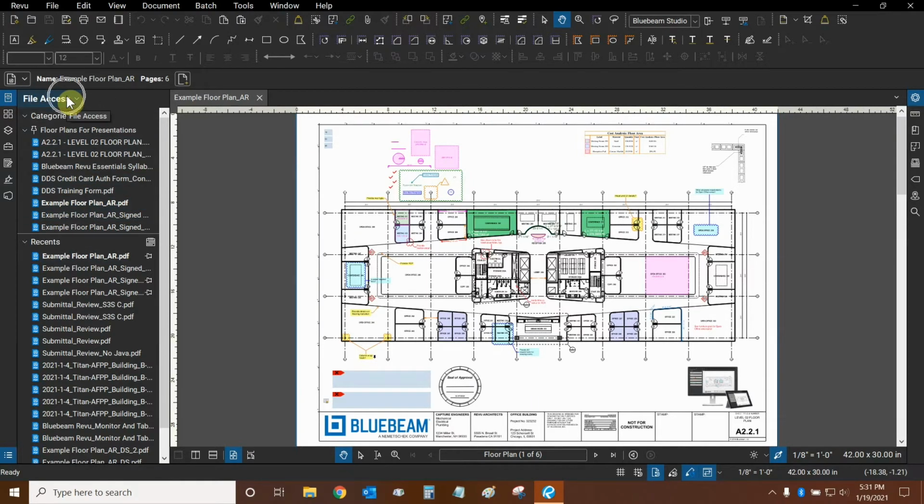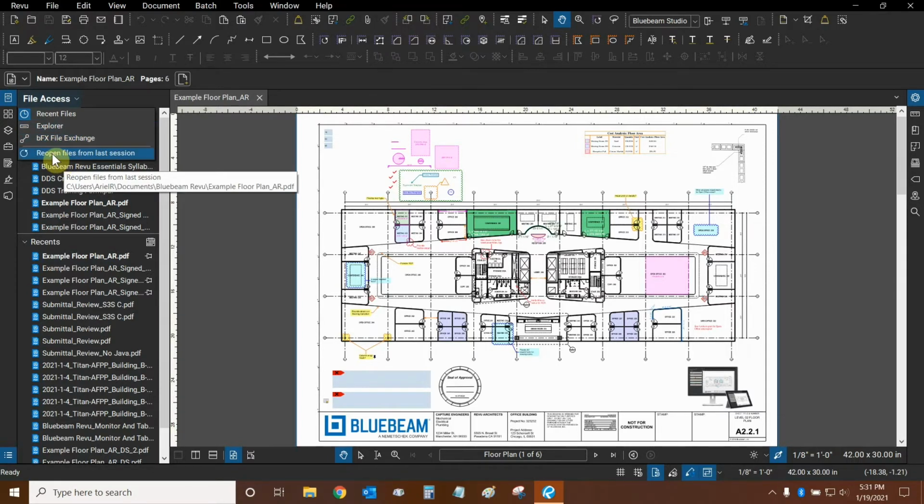Then we can click on our File Access dropdown, and we can sort between recent files, look at files in our computer itself through the Explorer, and use the BFX file exchange. We can also reopen files from our last session. This file that I currently have open was the file that I had open previously, so if I wanted to, I could use this to open it very quickly.